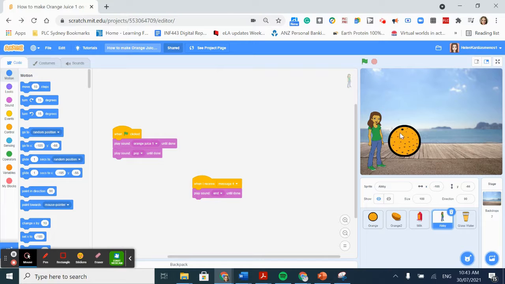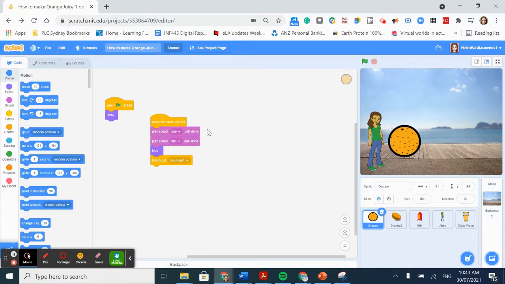Okay, so she's given me the instruction. She's asked me to click on the whole orange, and that'll then prompt the next lot of code. I'm just going to click on the orange down here so you can see what the code is for the whole orange. So when it's clicked, it's going to make a sound, it's going to play a recording, and then it's going to hide and then send a broadcast, or a secret message, to the next sprite. So let's see what happens.